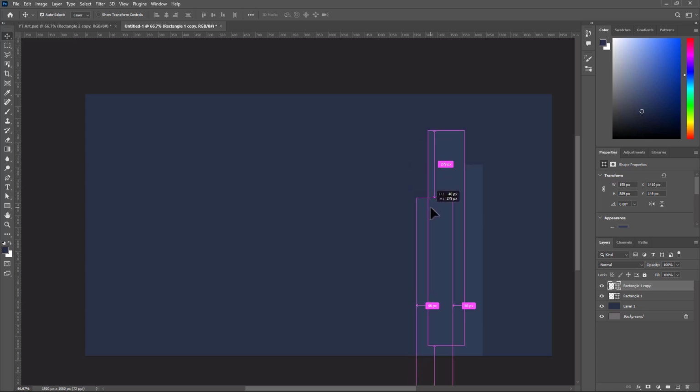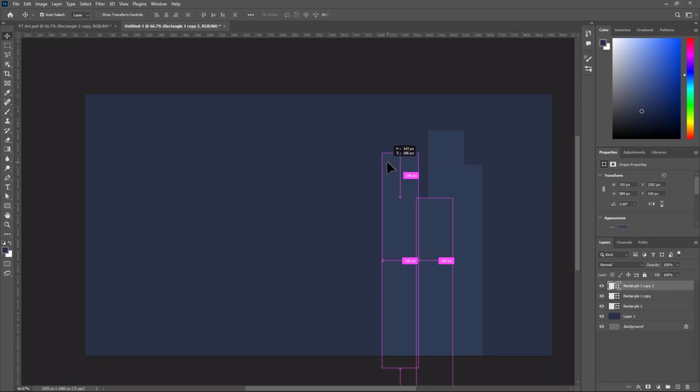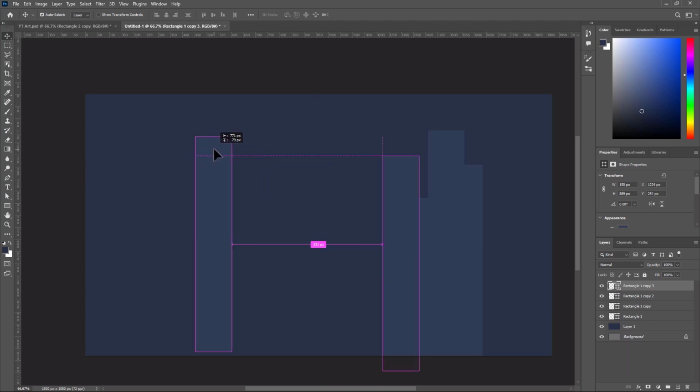Let's make this the third one, and let's hold Alt again and make another one just like that. Okay, so this is our first building. You can make it like that, and let's make another fifth one. Let's hold Alt and put it on the side, and now let's make this fourth one.